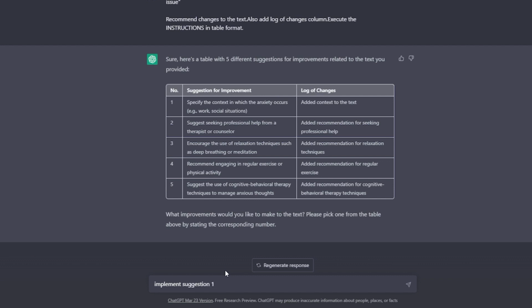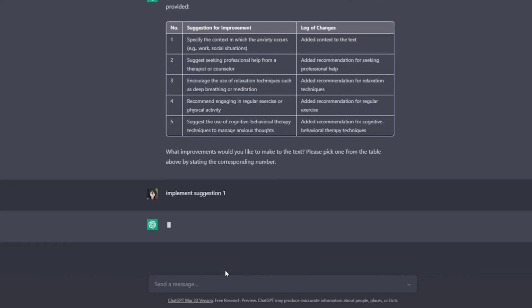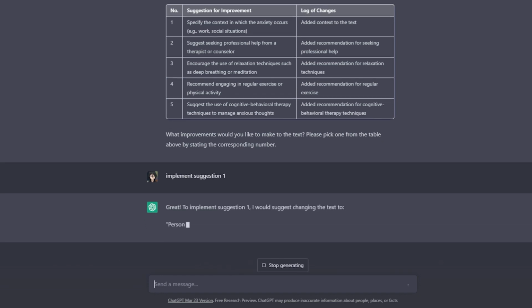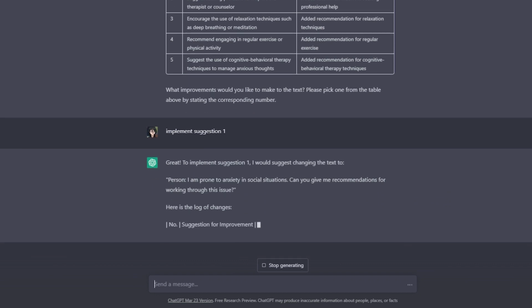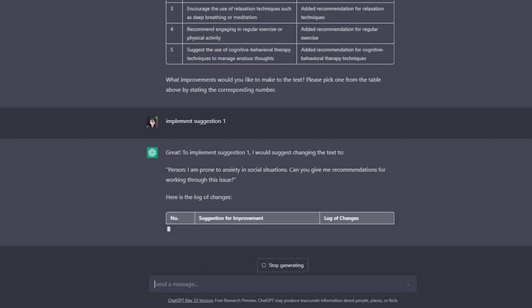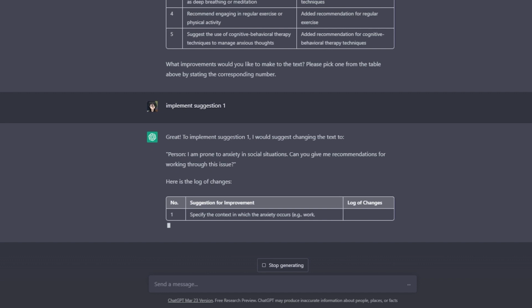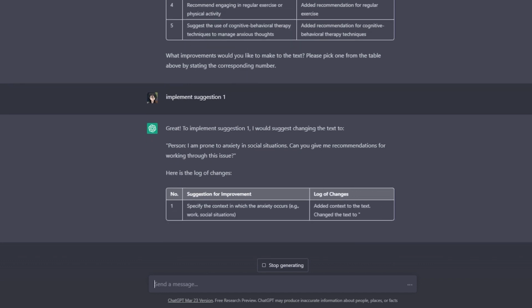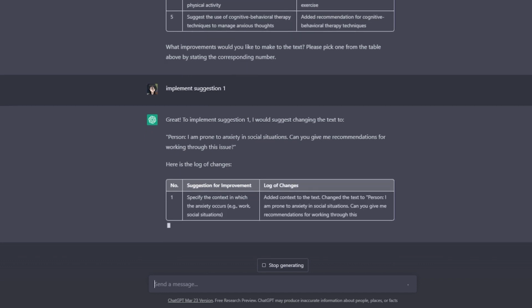Implement suggestion 1. Now when you do that, the best thing is ChatGPT gives you suggestions to change your text, and it also keeps your text change in the log of change column. This will serve as a record of the text modifications. The script will run the commands in table format after adding to the log of changes column. Let's see how this happens.